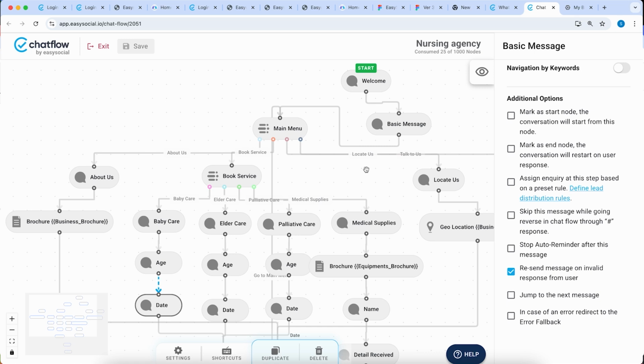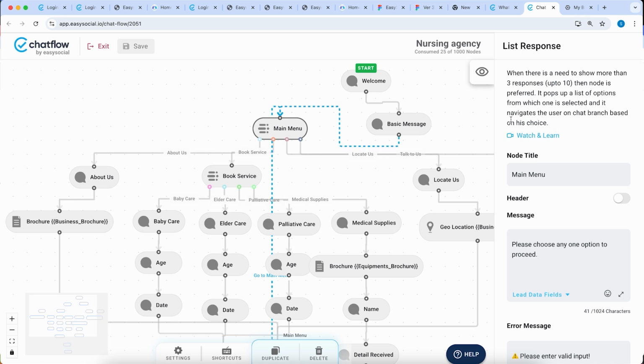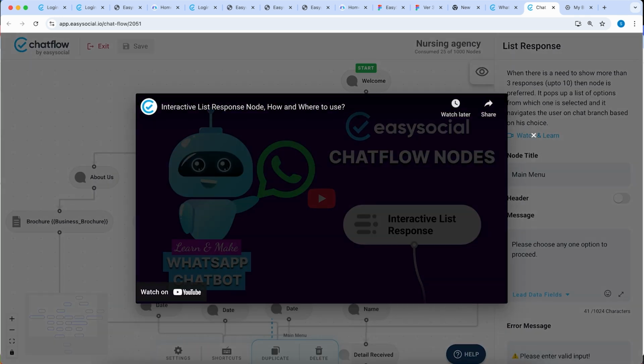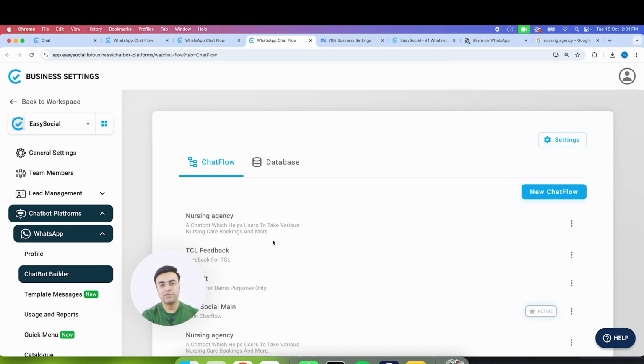So I won't go deeper into this. However, I would definitely recommend that you click on any node that you create, and you have an option to watch and learn, and it's going to open a video. And this video is going to be extremely helpful, and you'll understand about each functionality that there is in a chatbot. Now we'll move on to the next feature.